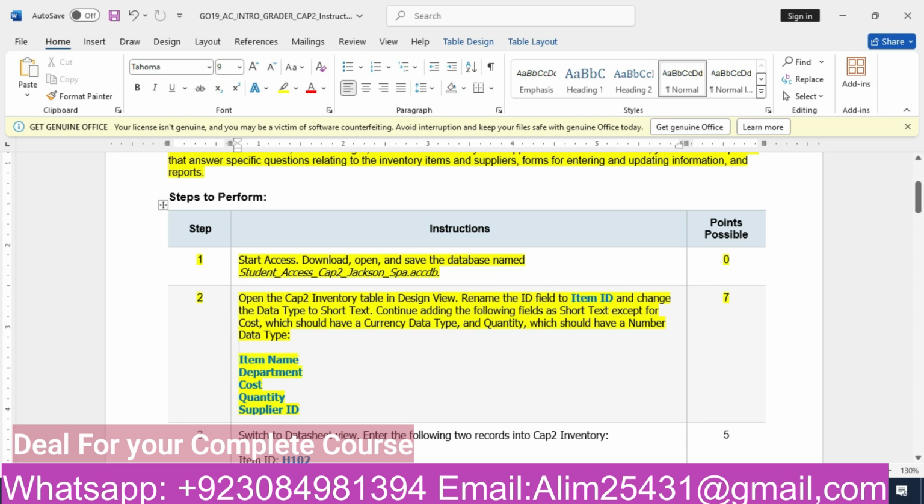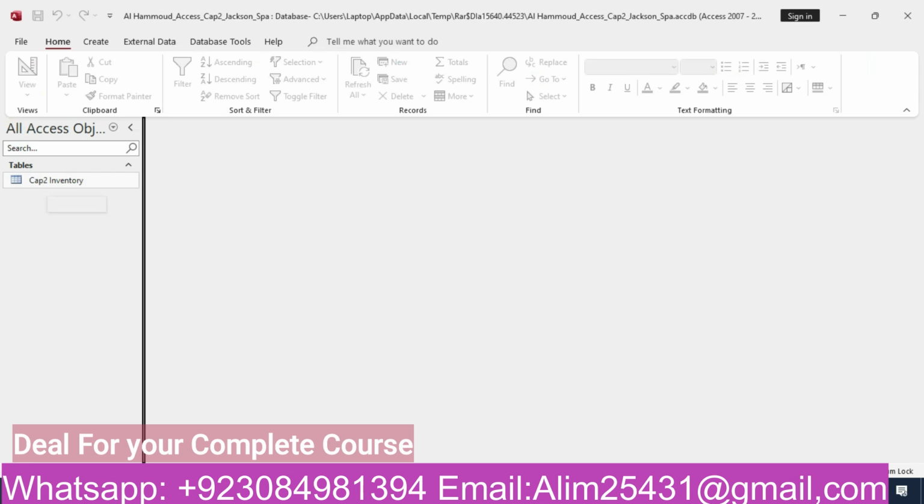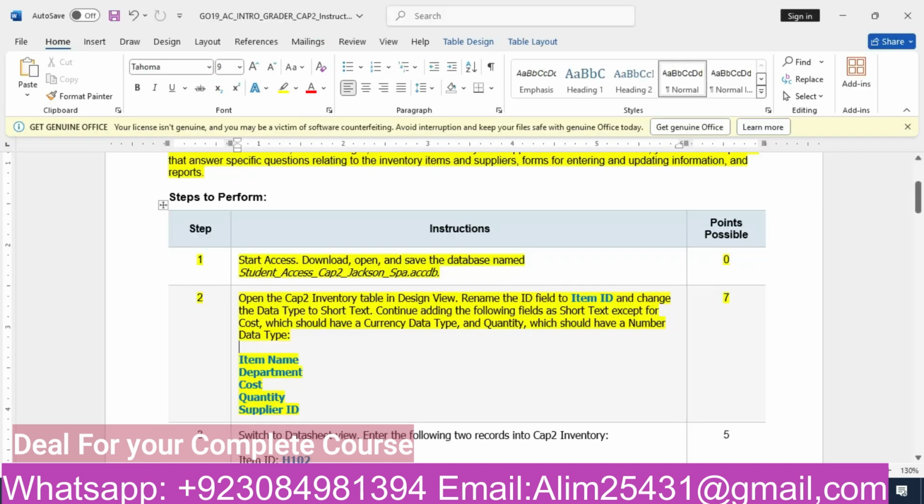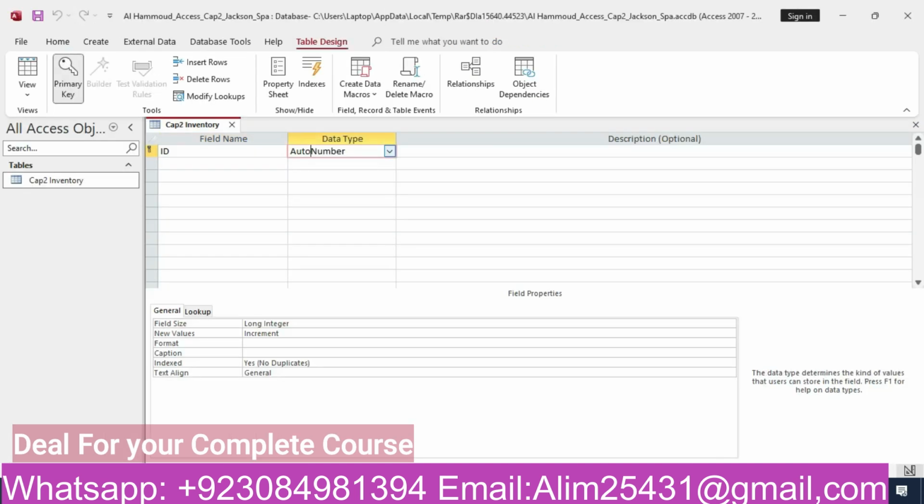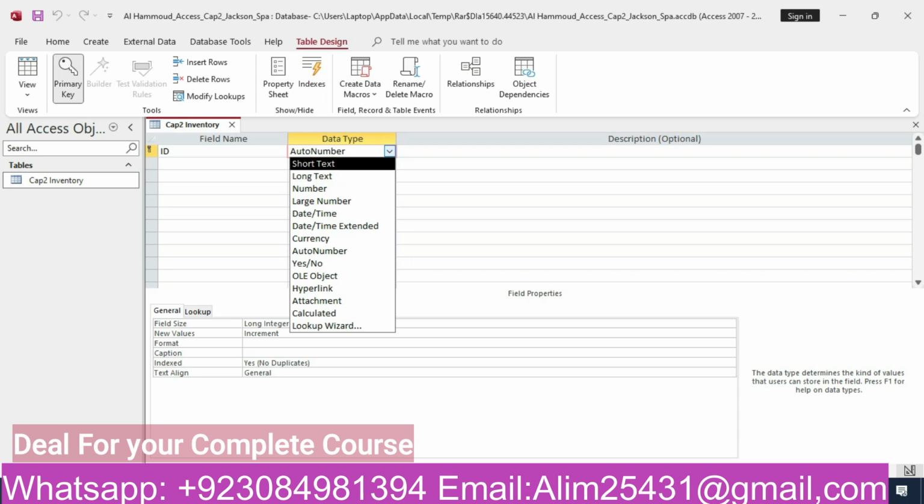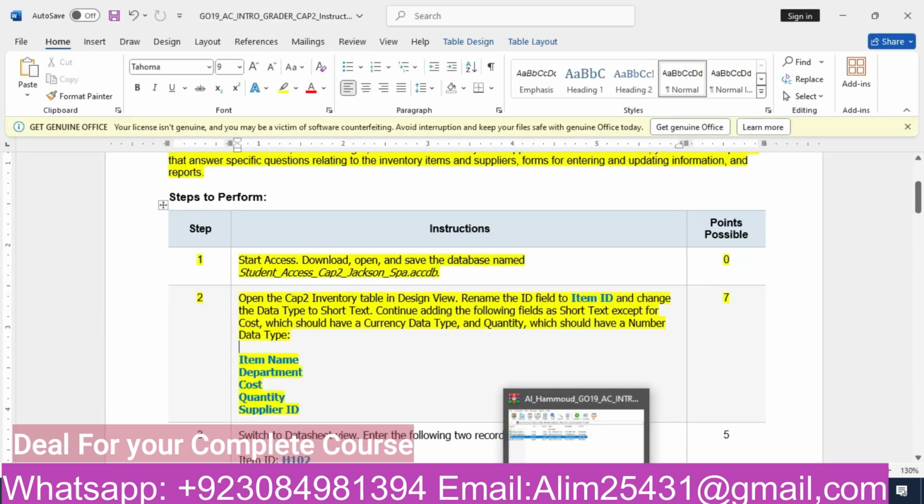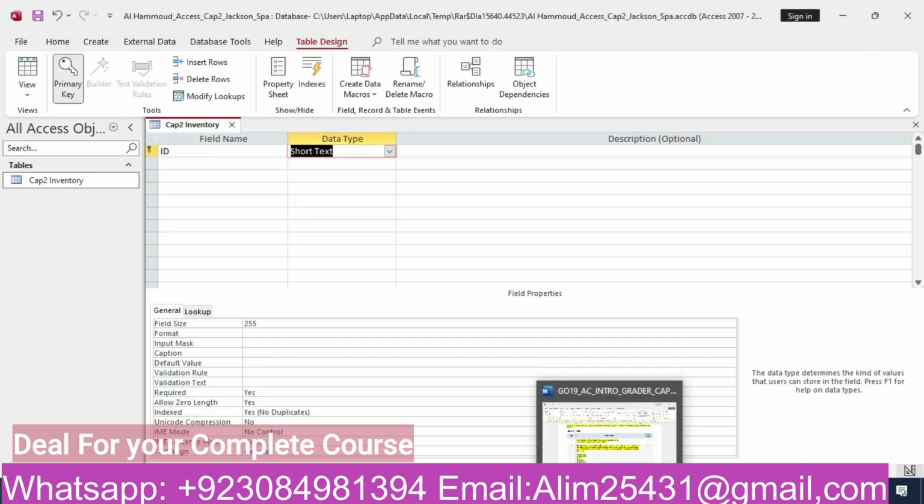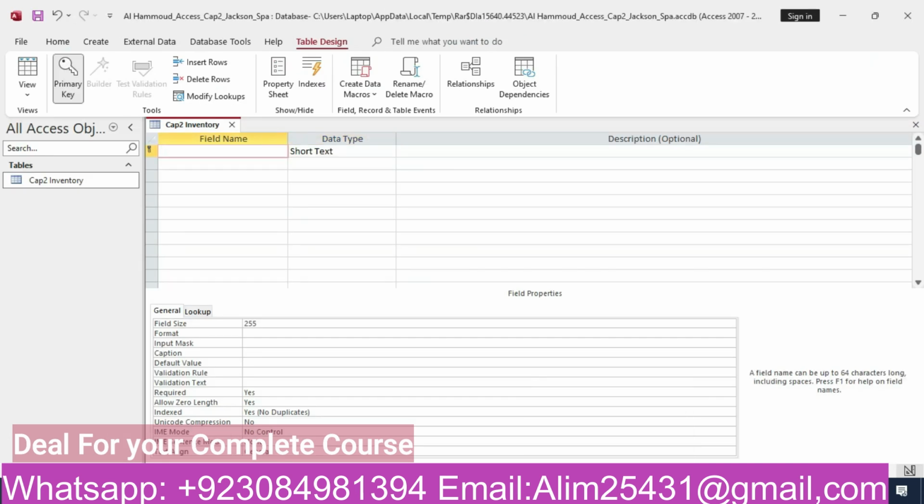Open the CAP2 inventory table in design view. So we will open the CAP2 inventory table. That's our table. We will open this one in the design view. And change the data type to short text. Item ID, we will change this one to short text. Rename the field ID as item ID. We will rename this one as item ID and short text.